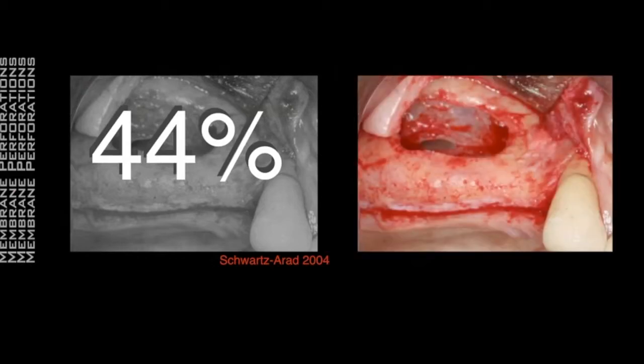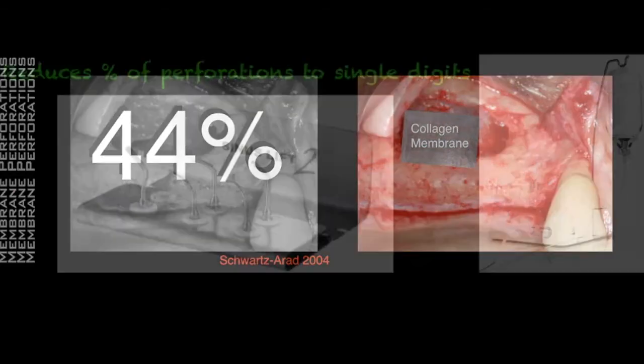Perforations are going to happen 44% of the time, unless you start using a piezo machine, which we'll talk about in a second. If you're within that 44% of the time because you didn't use the piezo, we'll teach you how to fix it with a collagen membrane. Make sure that you have at least 5 millimeters of collagen membrane surrounding the periphery of that perforation.